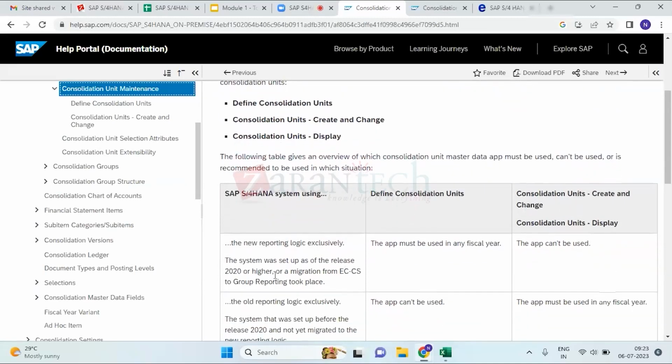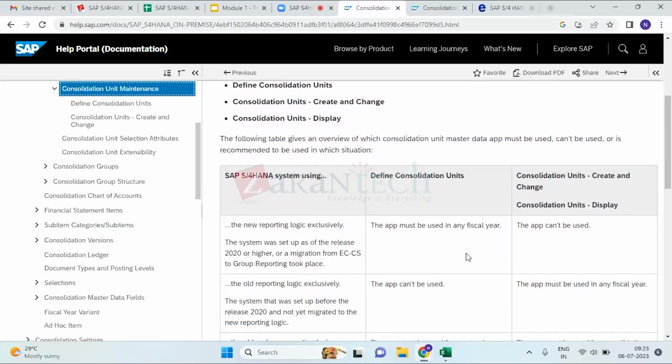So from 2020 onwards, they have given us the fiscal year variant. For any of the fiscal year variants, we would be able to see this app. Whereas this app is deprecated. Even though we are able to see this, this app would not provide us any of the data.